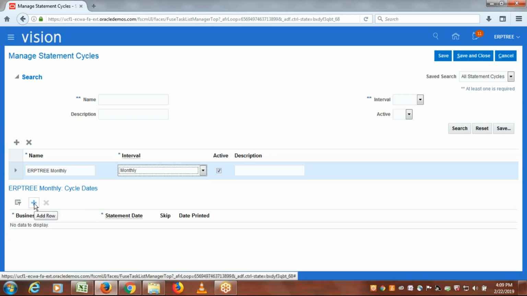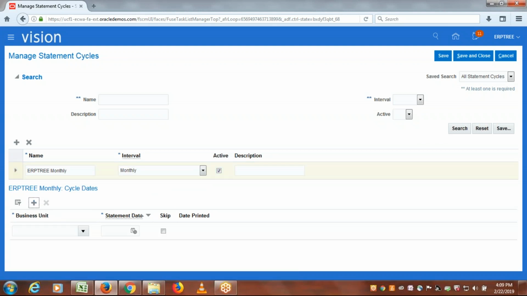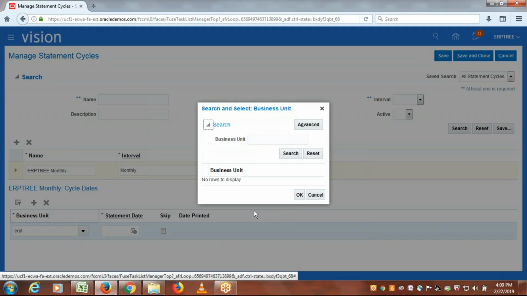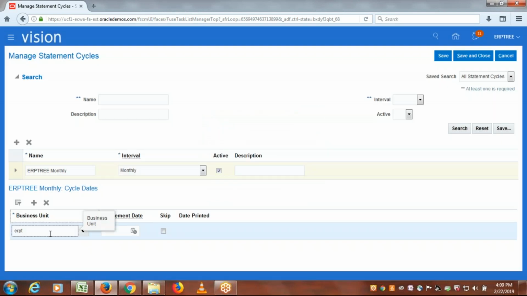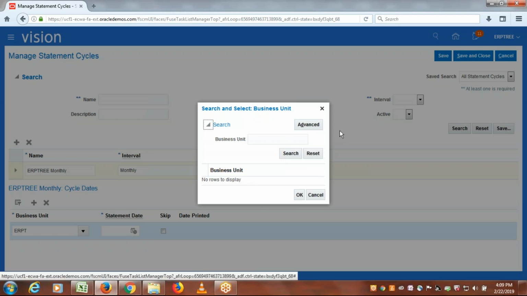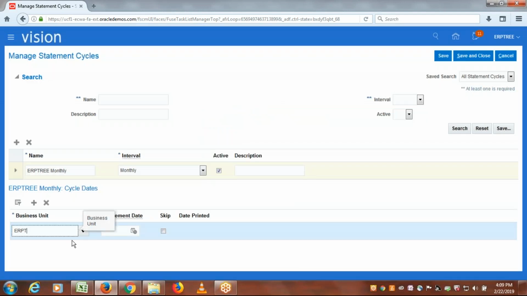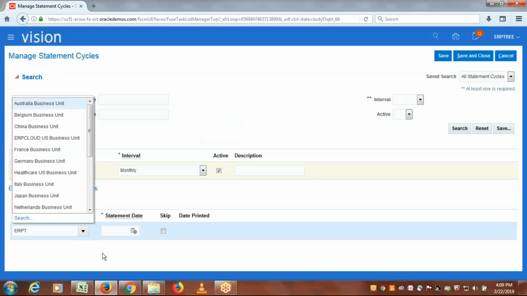And here you can go to cycle dates. Click on add the cycle. We are creating for which business unit. ERP tree. Just type in uppercase. It is not accepting. Click on drop down.